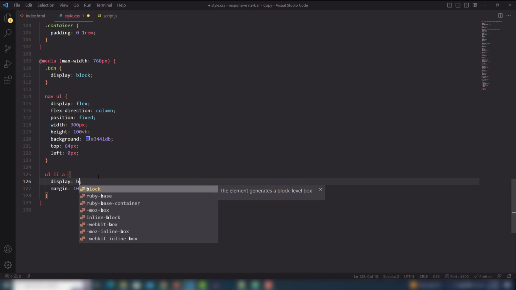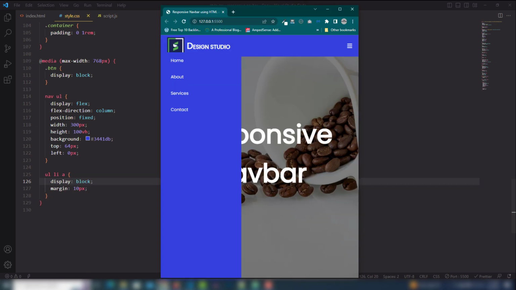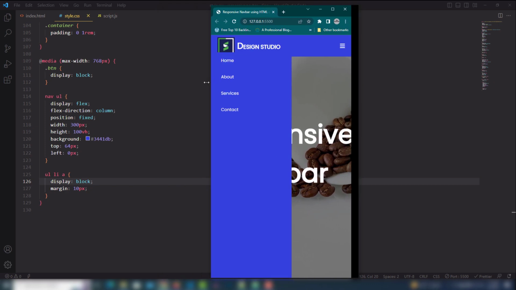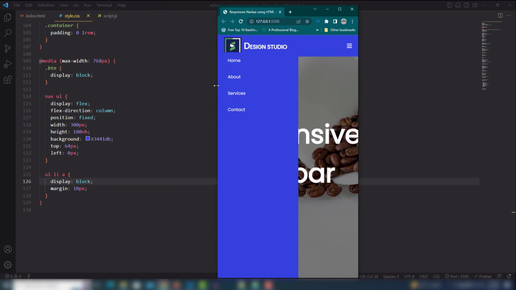This blue block. Right, cool, as you can see. Perfect. And also have a top space, but I will manage that.